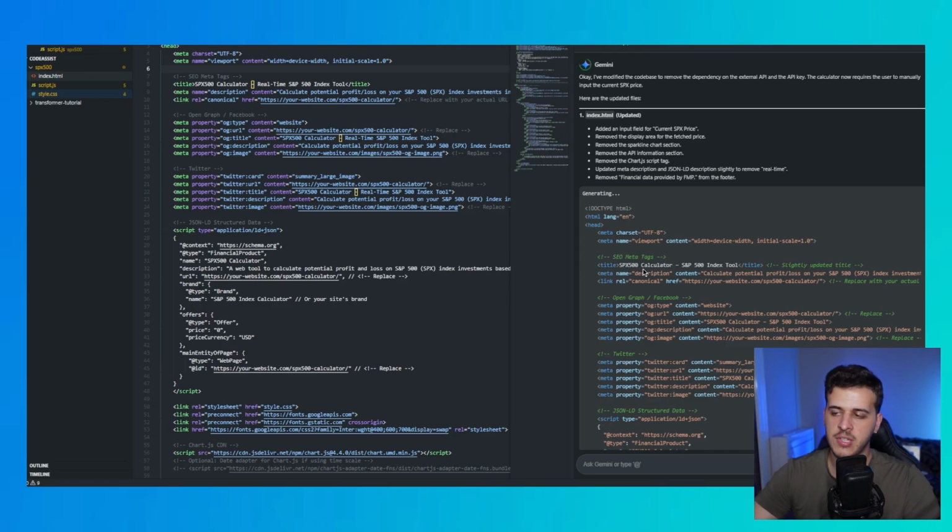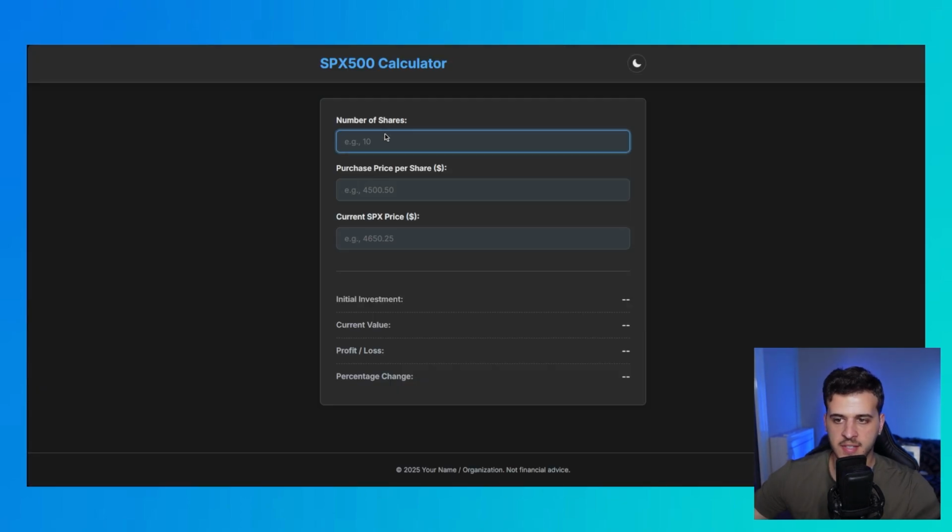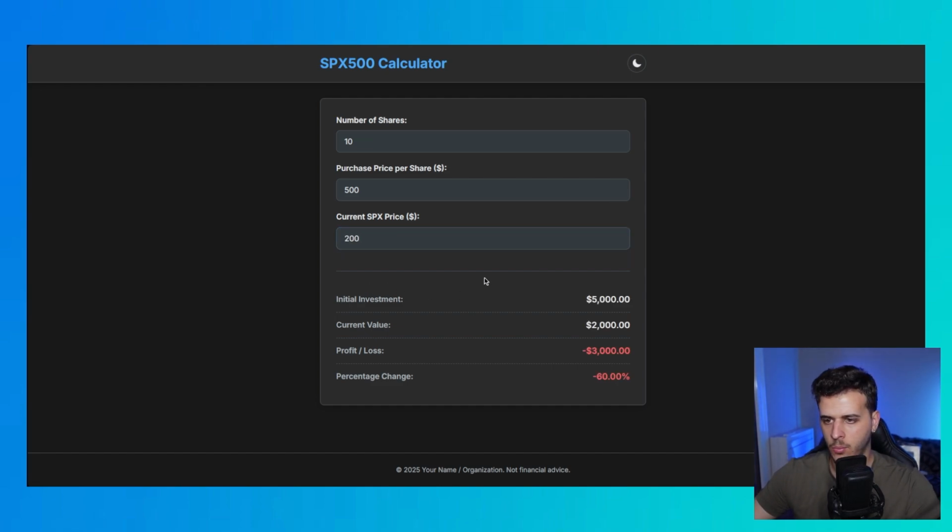But I really want to test out right now if it's able to do changes to the code base, because this is very important. The models should be able to change the code base correctly. Okay, so this is the S&P 500 calculator without the API key, so everything's working. Let's put 10 shares, $500 per share, and here we can actually see the initial investment and all of these things. Okay, so that looks fine. I'm going to accept it as a pass.